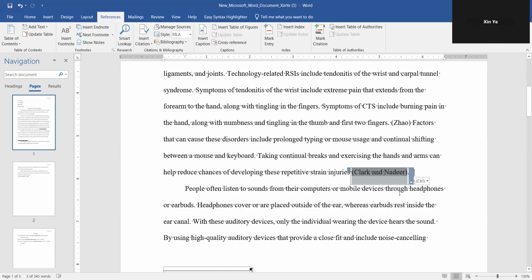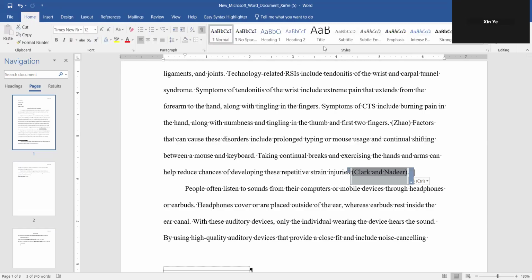You can also find text. For example, go to the home section, and you will see the little find here. We're going to click find, and type navigation panel.